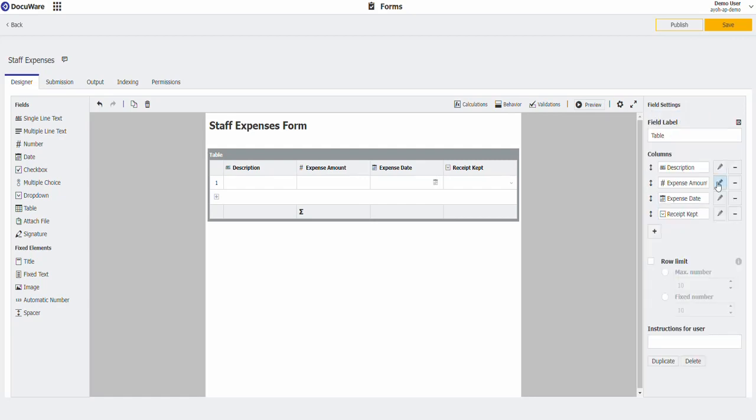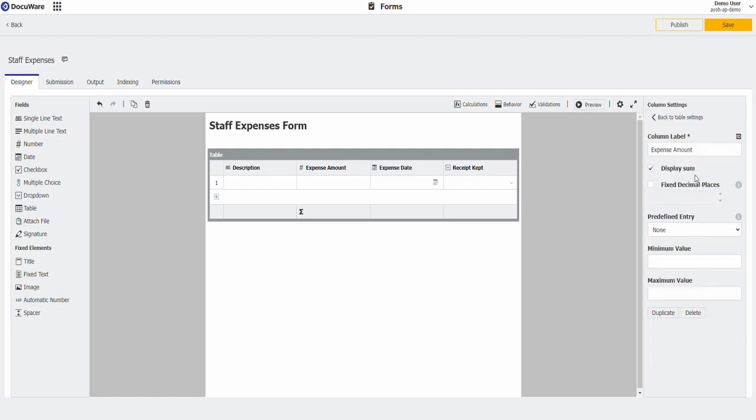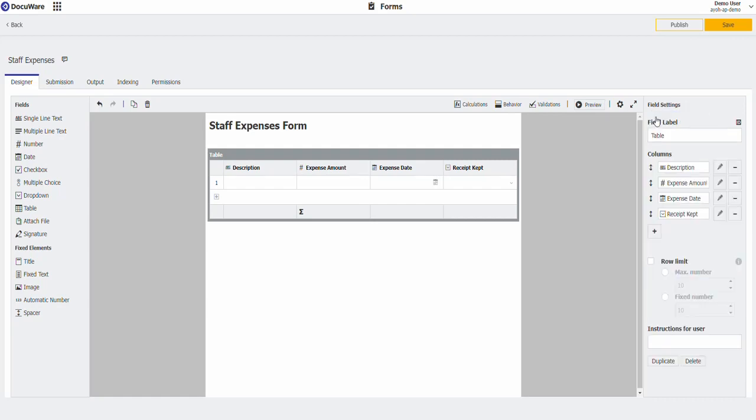Go back. If we look at the expense amount field, which is a numeric field, I can choose whether or not I want to display the sum at the bottom. I can choose the fixed decimal places, so I'm going to choose 2. I get the ability to choose a predefined entry again, should I want to, and I get to choose the minimum and maximum value again.